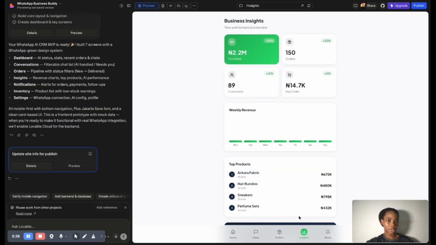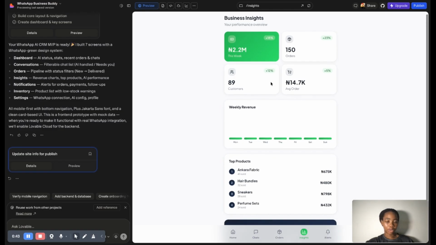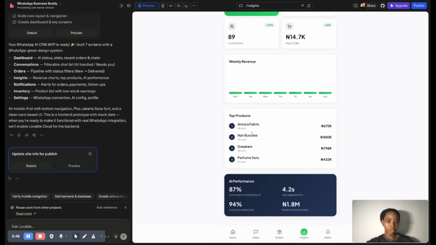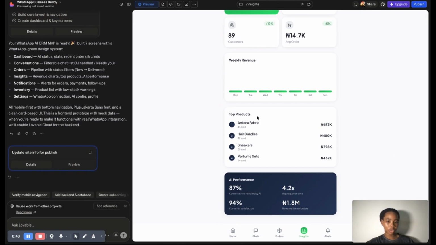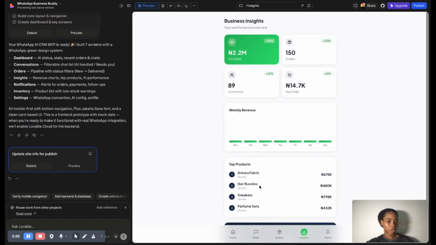You also can see insights as well. So basically, basic insights like a performance overview, how much you've sold, your top products that are being sold, your weekly revenue, and also the performance of the AI. Right? What could I have done better with this?